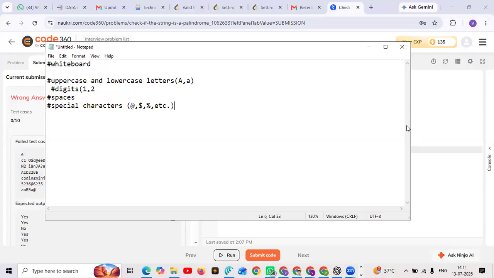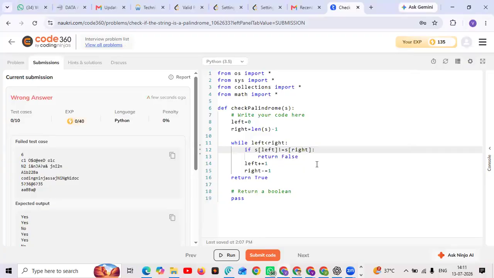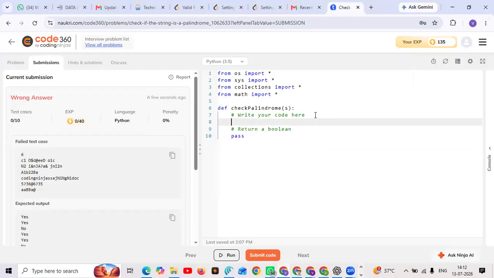So this is not a simple palindromic check. We have to ignore spaces. We have to ignore special characters. Ignore the difference between uppercase and lowercase letters. I will show you the example also. But first of all, before moving towards the example, remove this whole code. Now start from here.